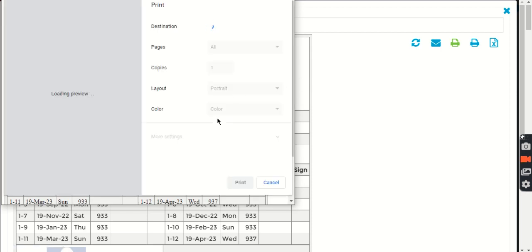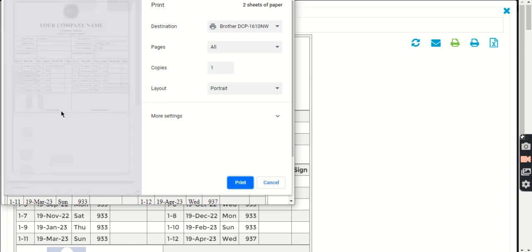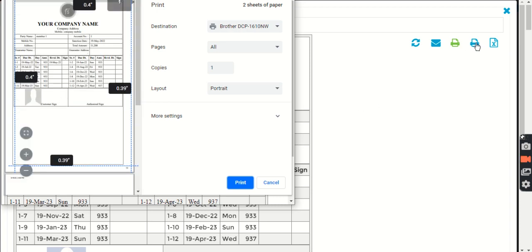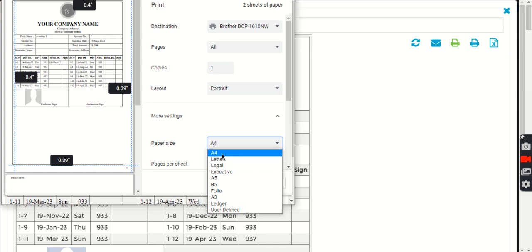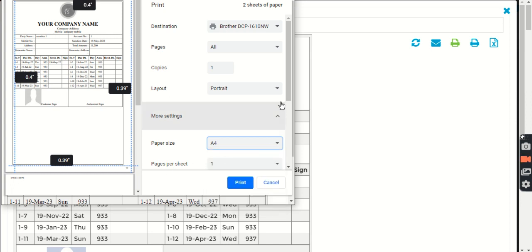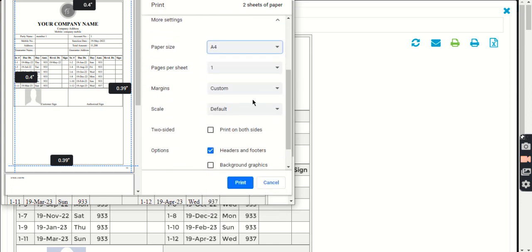When you click on the printer icon, you can see that it is loading the preview here. Now this blue icon opens in the portrait layout. Now if you want to change the settings so that it fits your printer and printer page, you have to just go to more settings, select the paper size you have taken in the printer, pages per sheet is 1, and here there is custom margins.